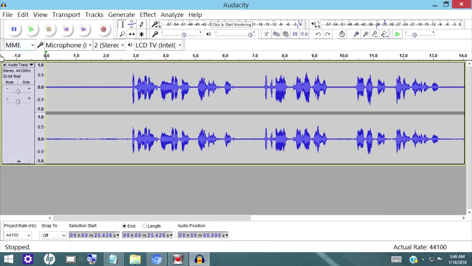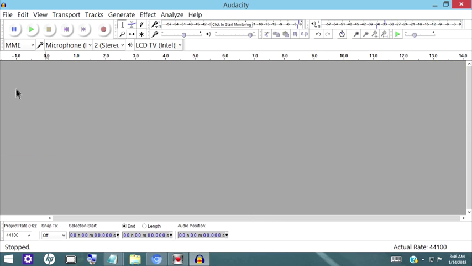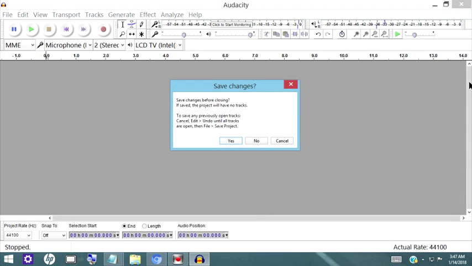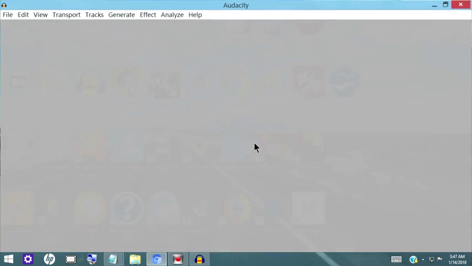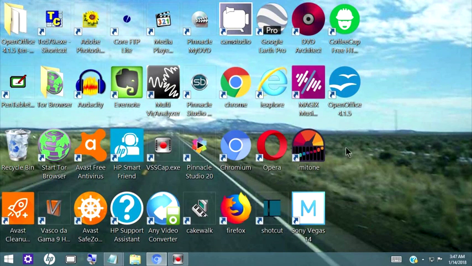Now you can close that out, and you can actually close Audacity. It's asking you if you want to save the file. You don't want to save it because it's asking you, do you want to save it in the Audacity format? You never want to save it in the Audacity format for what you're doing, so you'll always say no here. And then that gets rid of the Audacity program.